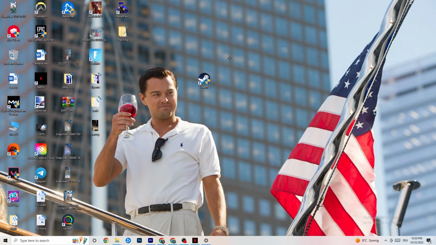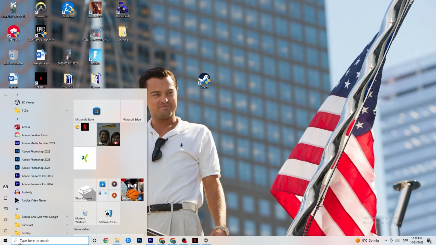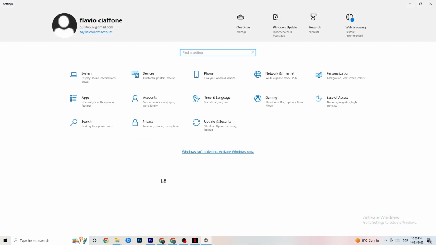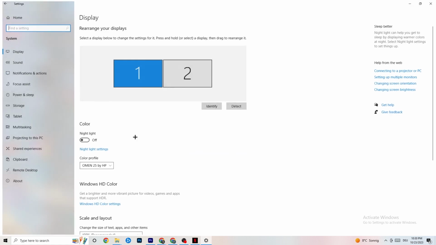Next thing is going to be to go to the bottom left corner of your screen where you're going to click onto the Windows symbol, or just simply click your Windows key on your PC. You're going to hit settings. Once you hit settings, I want you to click onto system.